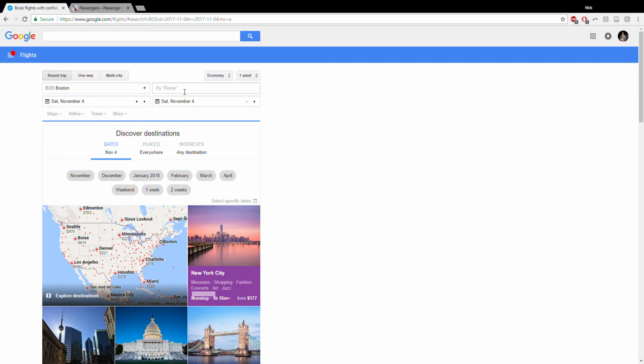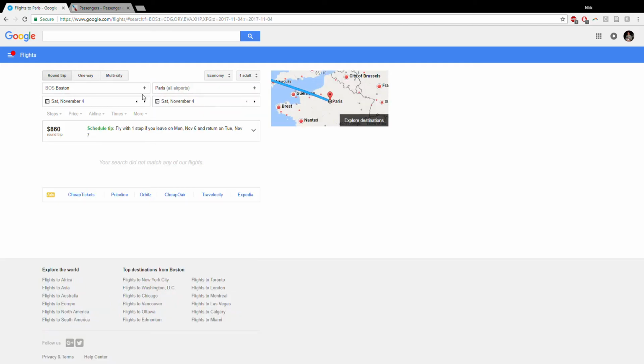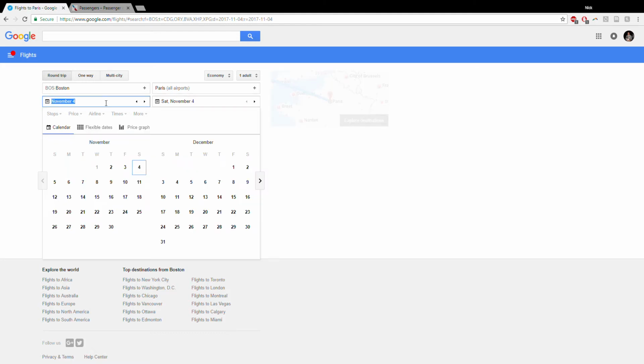And what this allows me to do is track the prices of flights to my destination of interest over the course of a very long duration. So I can go ahead and type in Paris over here, and I will select all airports just so I can maximize the potential airfare prices that I could acquire. And over here I can set my departure and return dates.